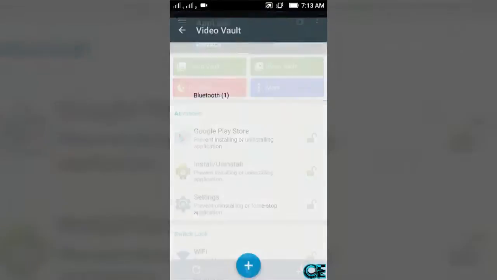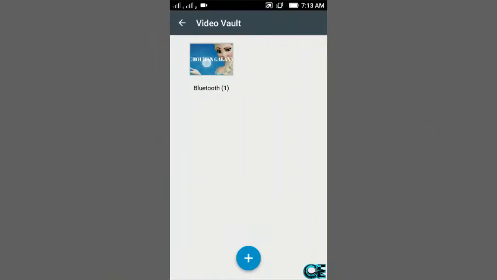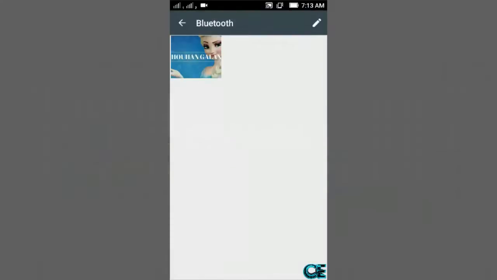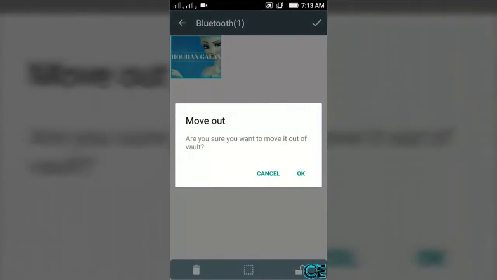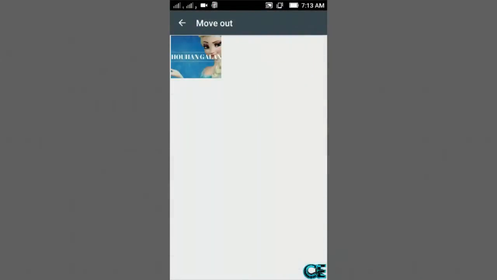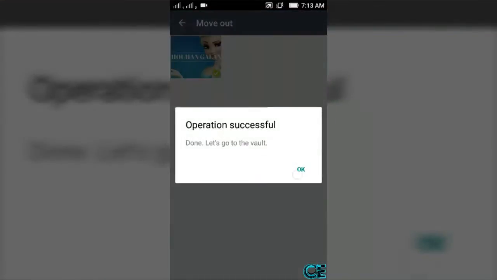So here you can see I have a video in the wallet. If I want to again remove it from the wallet to the gallery, go to here and press on edit, and then video, and then unlock. So here you can see I unlocked this, so it's very easy.